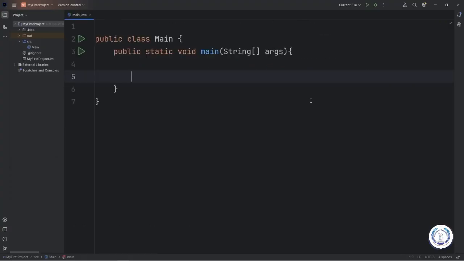Let's begin. We'll need an array to work with. To keep this simple, let's create an array of integers. We'll create an array of integers named numbers, equals, make up some numbers to put within this array. I'll just type whatever comes to mind.